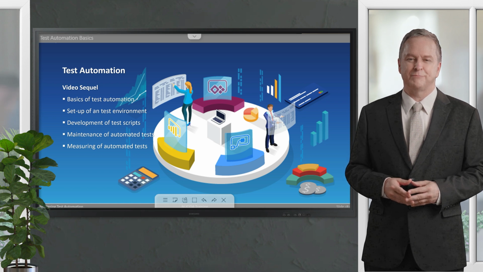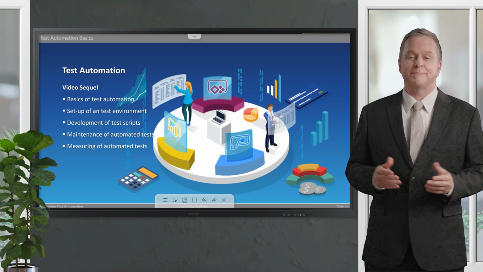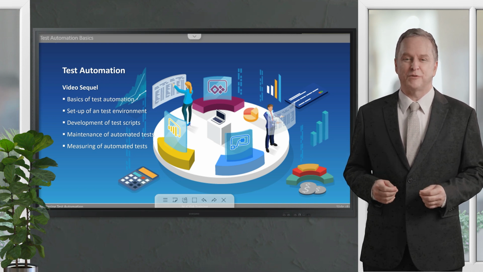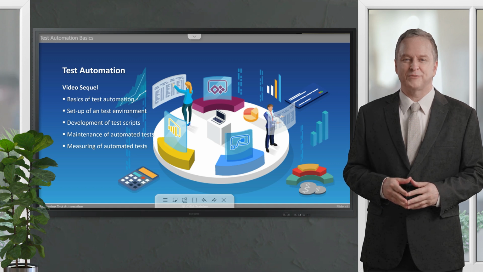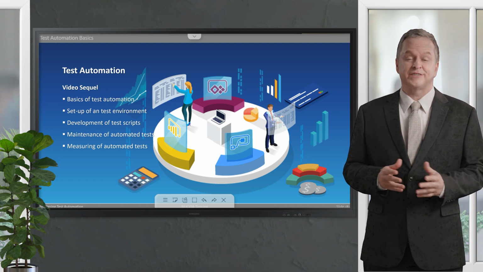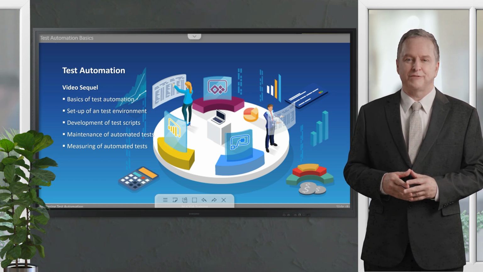In today's fast-paced software development landscape, the demand for efficient and effective testing methodologies has never been greater. Test automation has emerged as a crucial aspect of software testing, enabling organizations to improve efficiency, reduce time to market, and enhance software quality. This basic guide about test automation is divided into several video sessions.